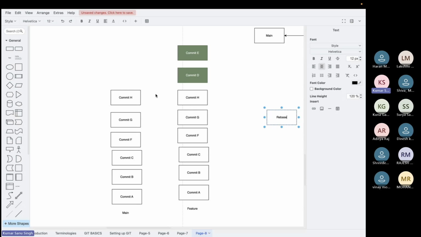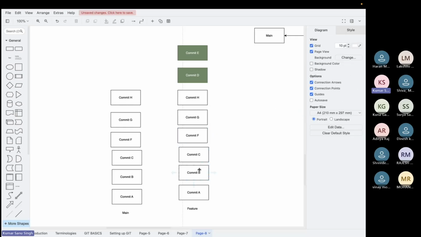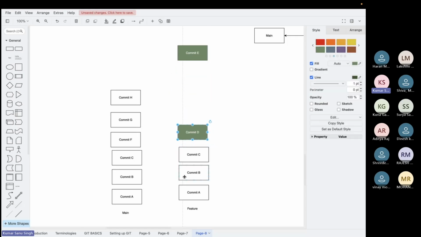So I was saying, let me make it like this. You have made, let's say, A, B, A, C, right? On top of that, you have taken the feature branch. At that time, there were only three commits. Now you have D and E commits on top of this feature branch.